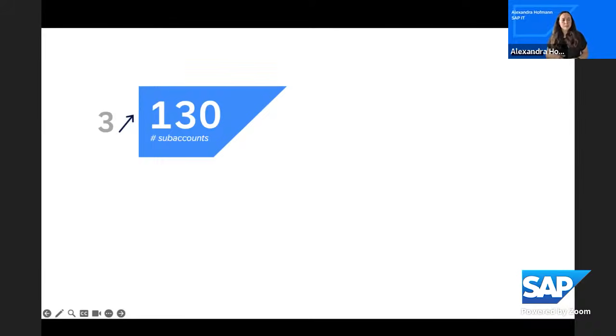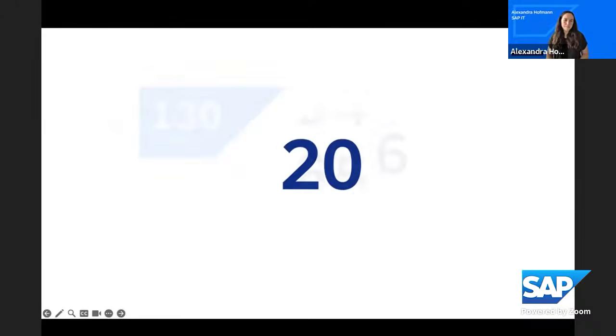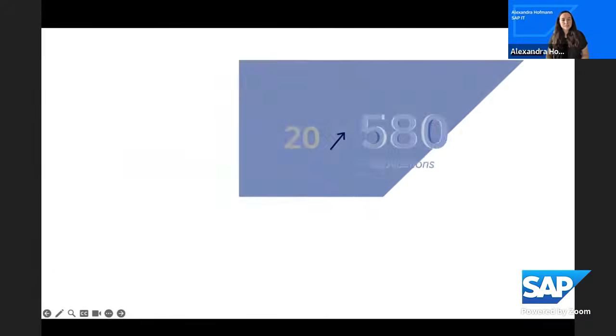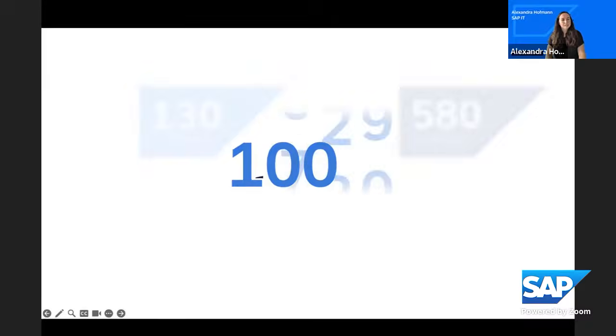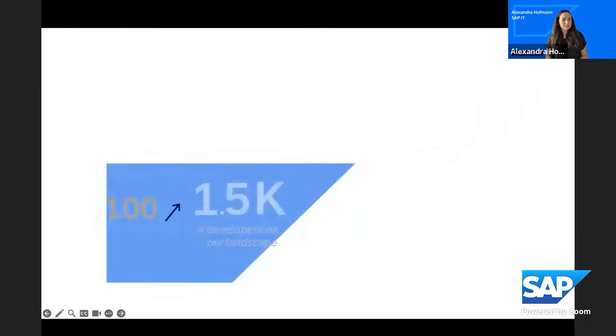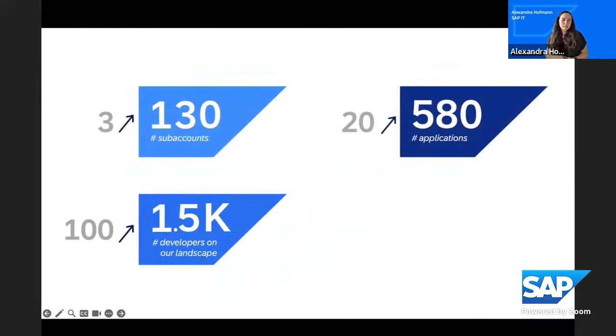By now, we have more than 130 sub-accounts active in our landscape. On these sub-accounts, we are running hundreds of applications. They are smaller and bigger ones, covering different use cases and scenarios. These applications have been developed by over 1,000 developers on our sub-account landscape.